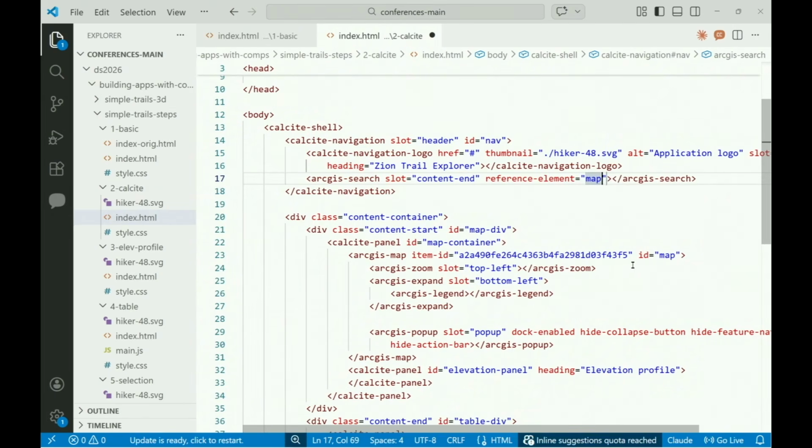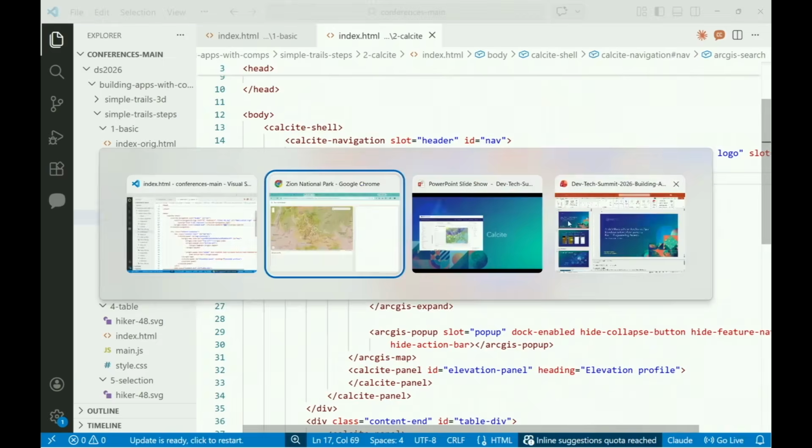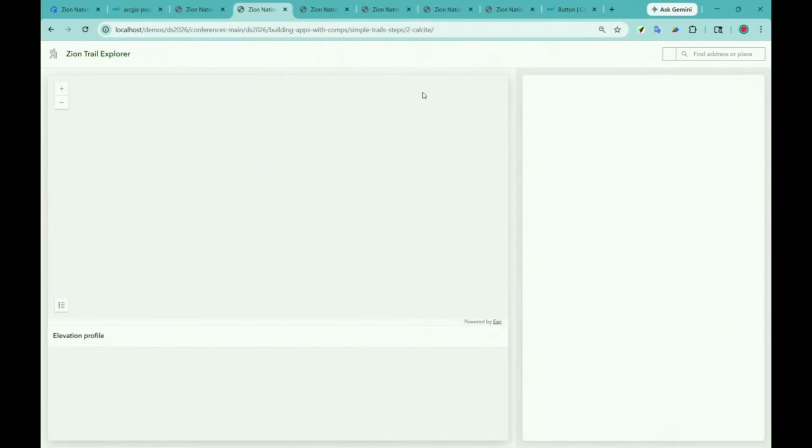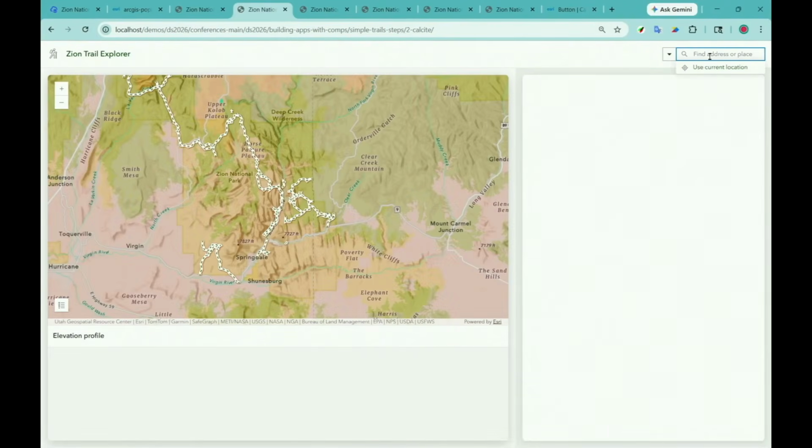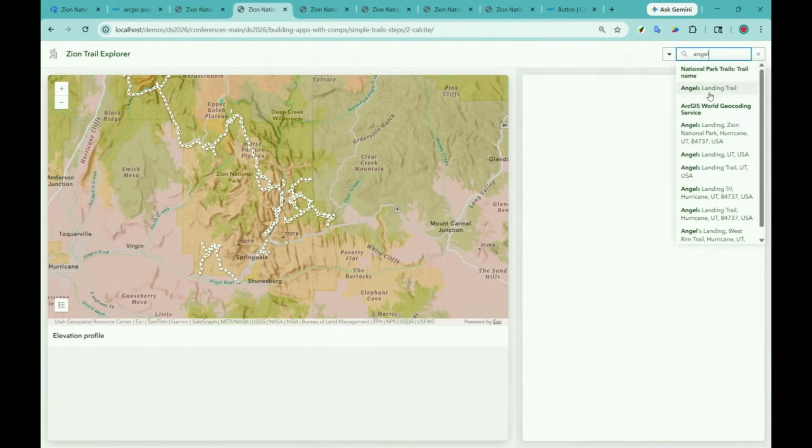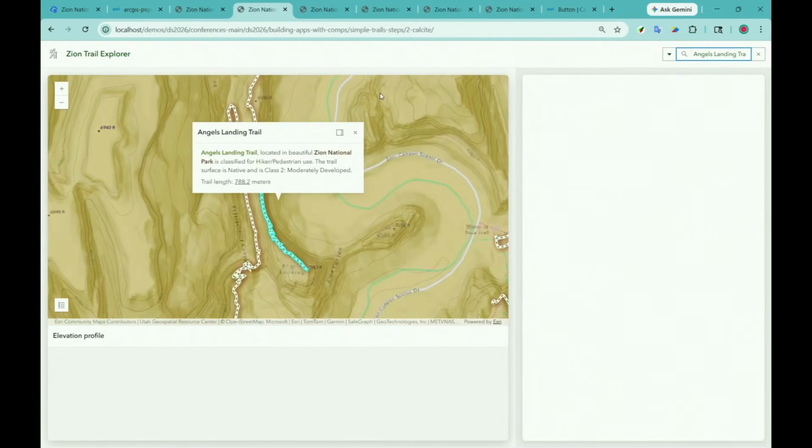Better make sure I gave an ID. Okay, so we should be good. So now I'll refresh, and I have it up here. Let's test it out and search for Angel's Landing, and we're in business.